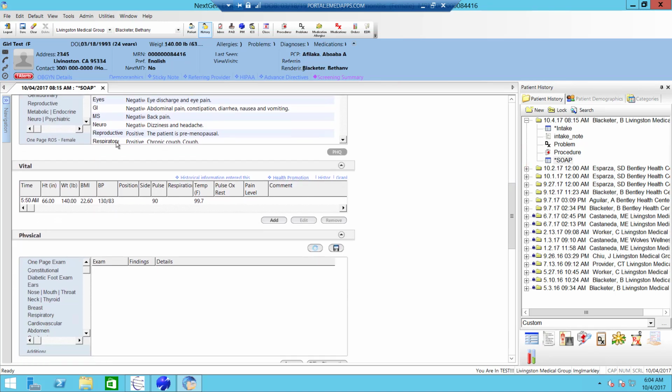So at this time, I can review the vital signs, and if there was anything additional that I wanted to take, I could press the add and I could enter in another blood pressure, I could retake the patient's temperature, I could do anything that I wanted to do at this time. There's also a link for the health promotion plan. If the patient is obese or does need some dietary or physical exercise counseling, that can be addressed in the health promotion plan.